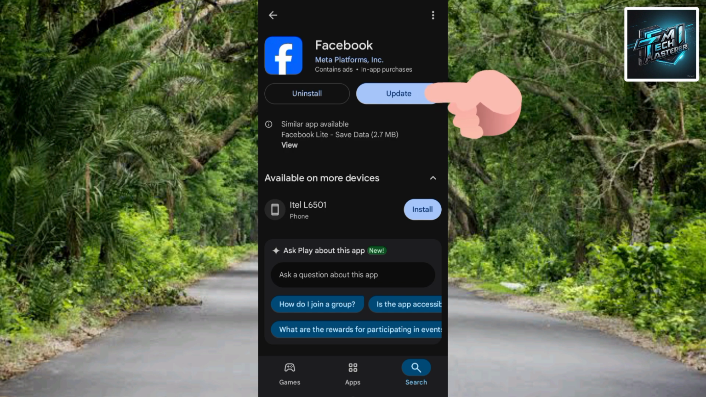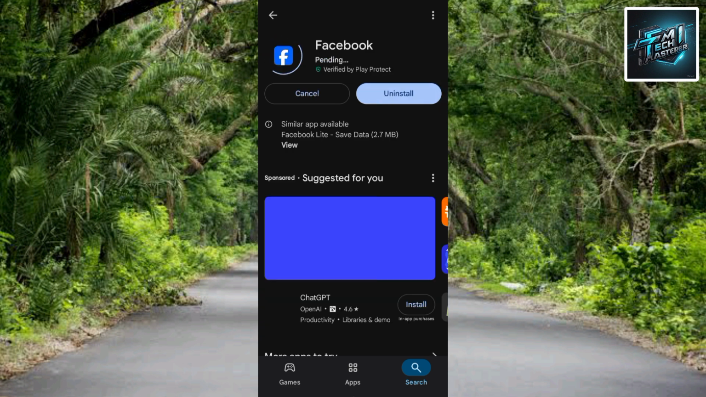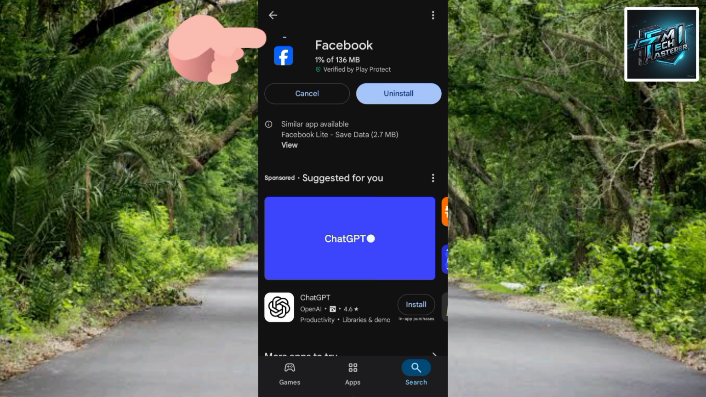So what you can do now in order to update your Facebook app is to tap on where you can see update. So let me tap on update right away on the right hand side. Right there guys, you can see the Facebook app has started downloading. It's at 1%. So what I have to do is to wait till it gets to 100%. Then after that, it's going to start installing automatically. So let's wait a few seconds. It's at 5% now. It's downloading really slow. I believe it's because of my bad internet connection today. Let's just be patient.